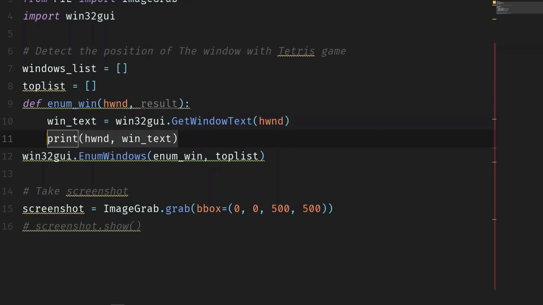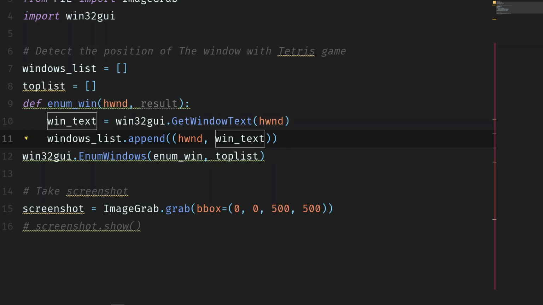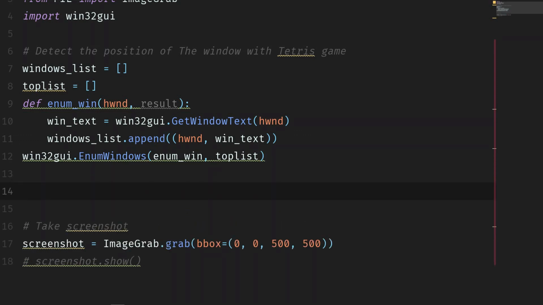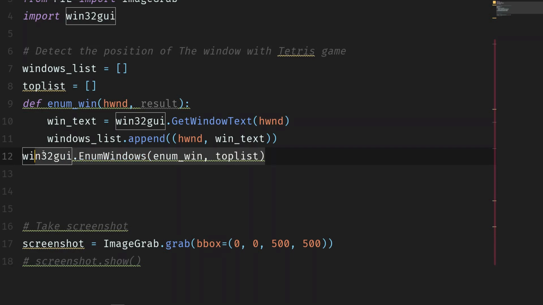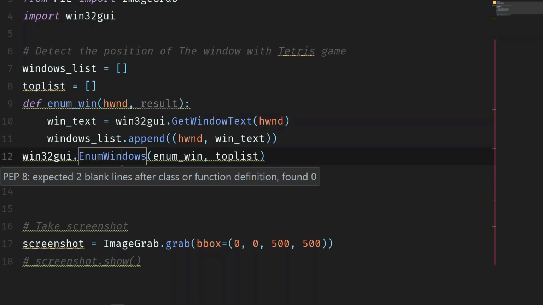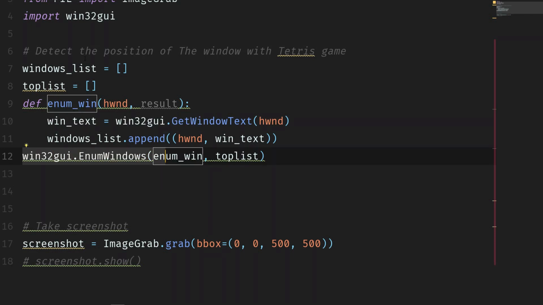So simply we say window list.append, and we put the HWND and the window text. This is simply what we have printed till now, but now that we have it in a list, we can loop through it. Because if you see it here, we have it in a function, and then it's a bit strange. Usually we don't do these operations with Python. We don't put just an object and then we call the function inside. It's not really an intuitive approach, but that's how Win32 works. So we have nothing to do, just to use it as it is.